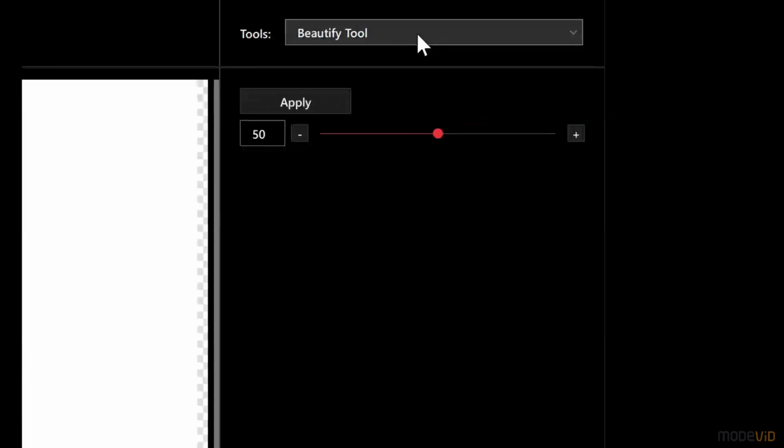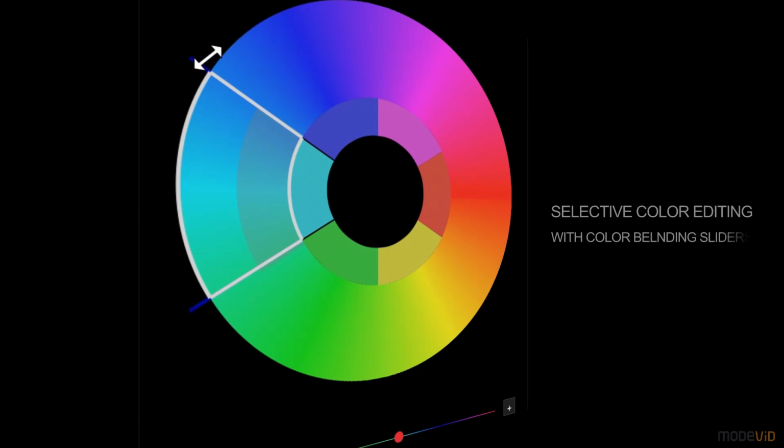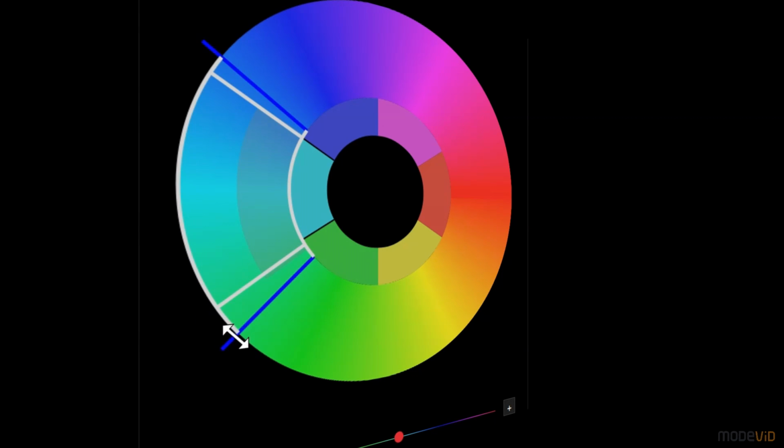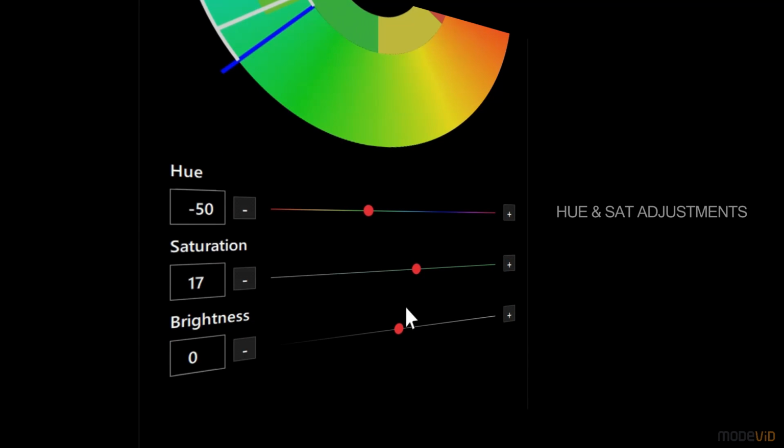The MODEviD Pro software version 4.3 features a new image tools panel. The image tools provides a user with more control over the color management and applying changes selectively only to the desired part of an image.